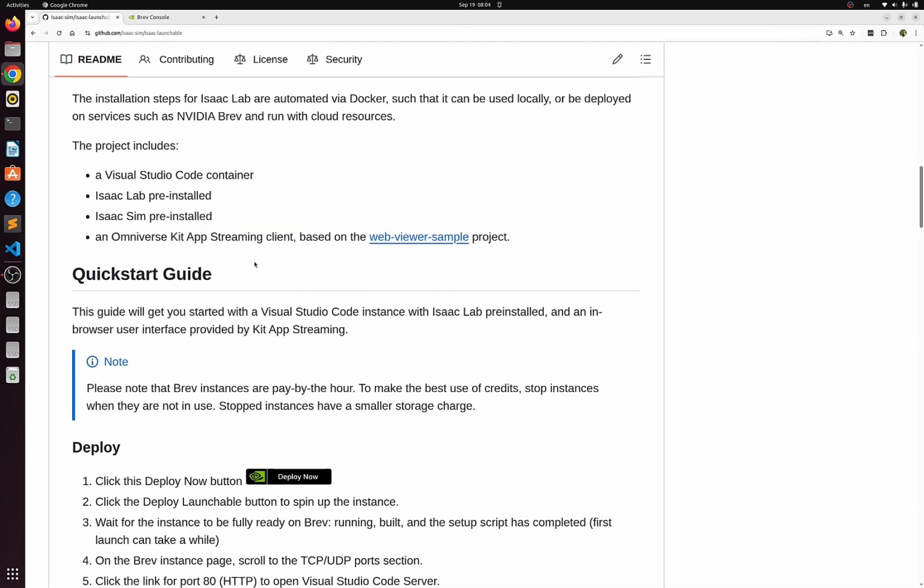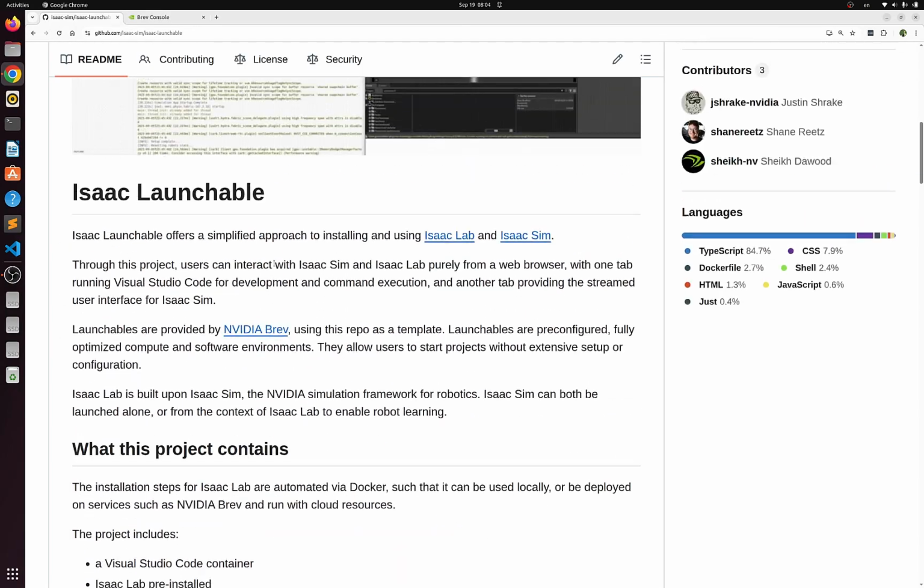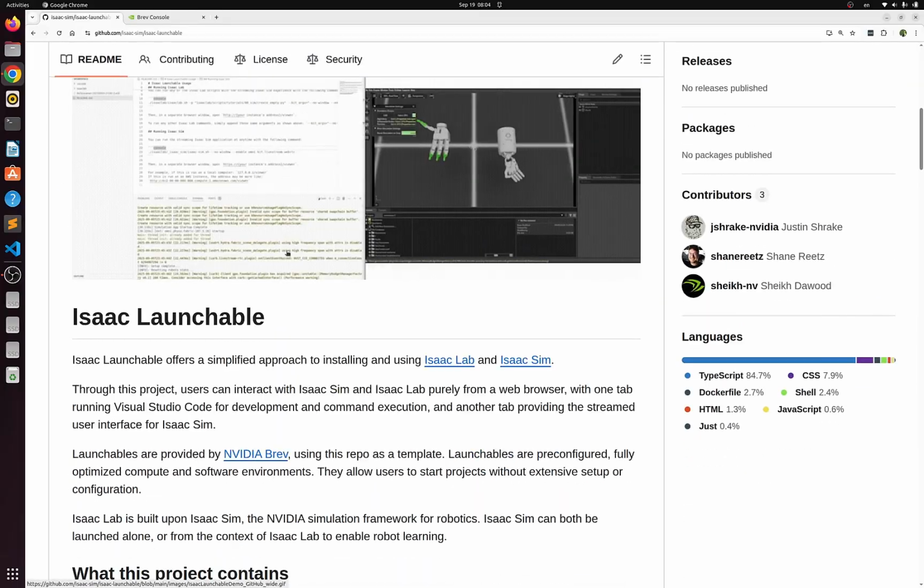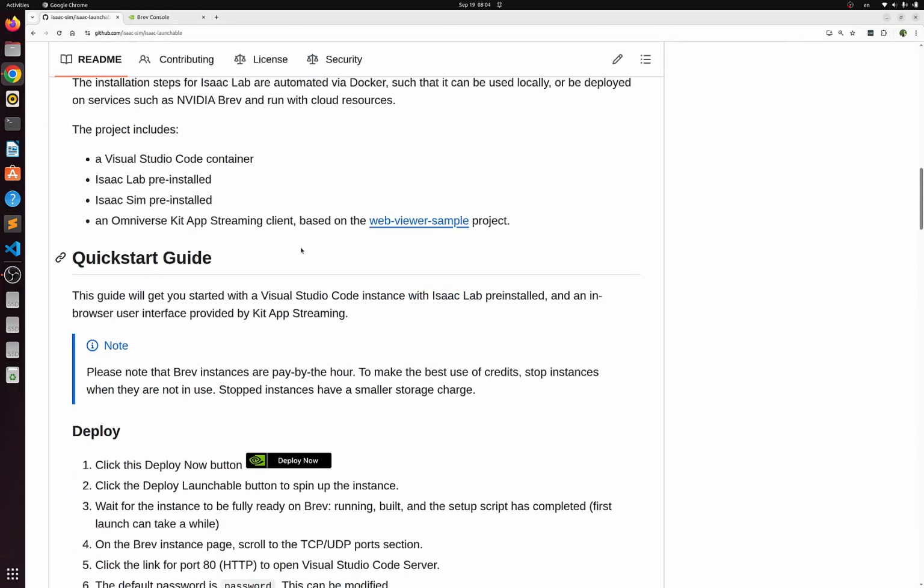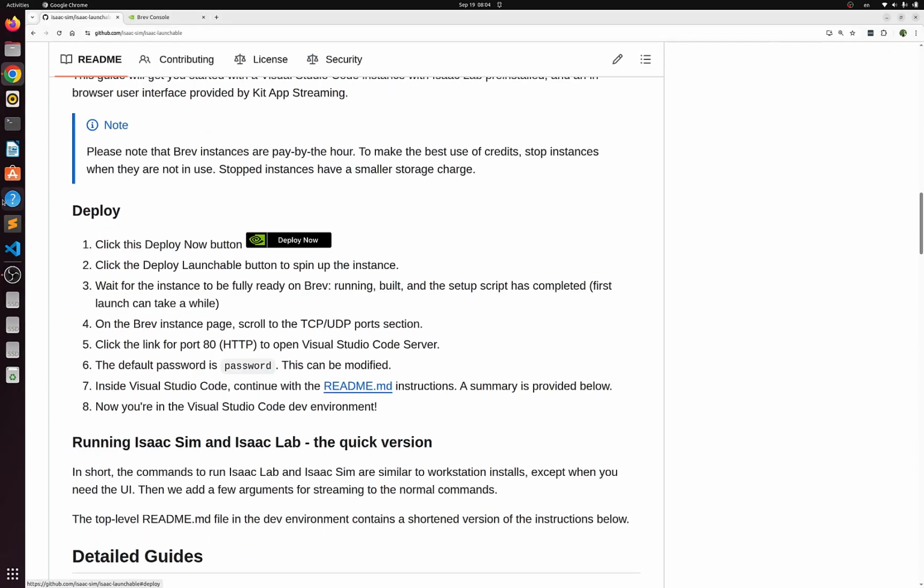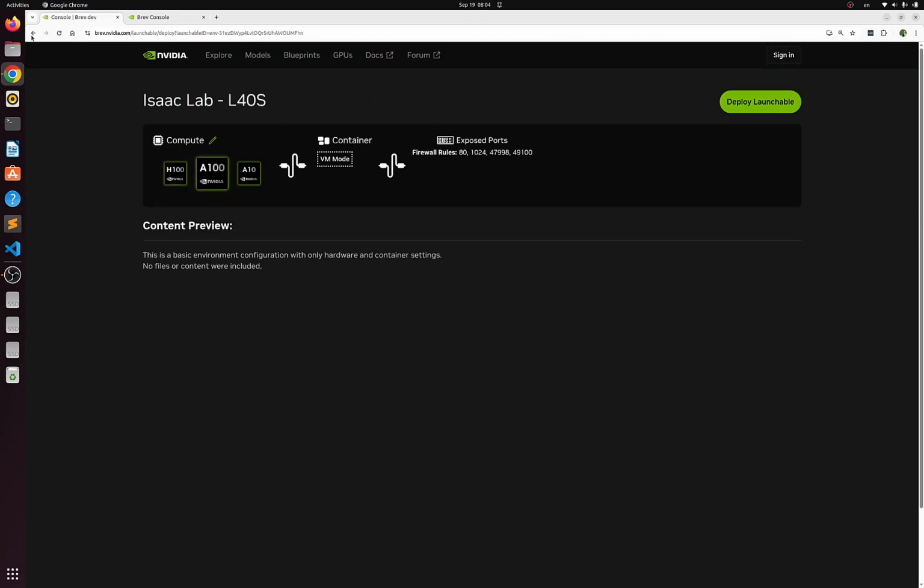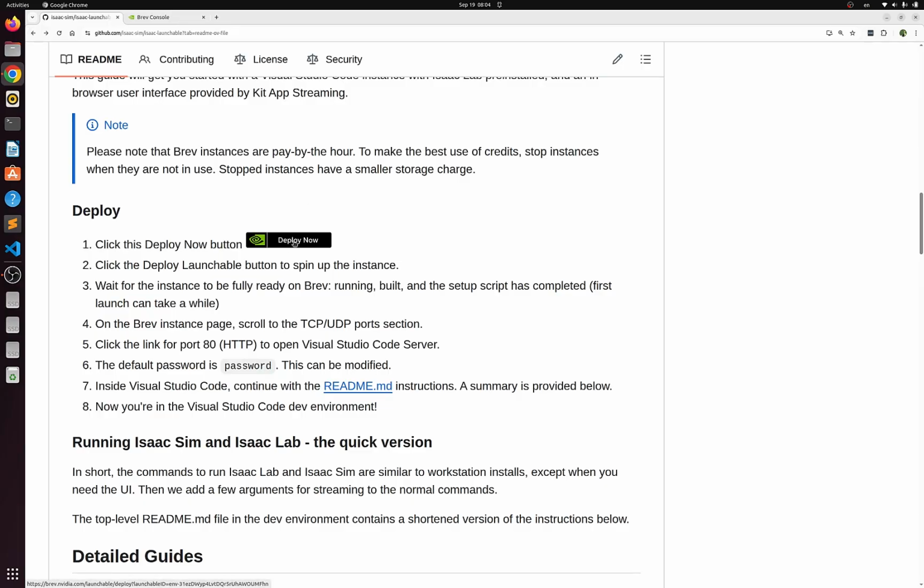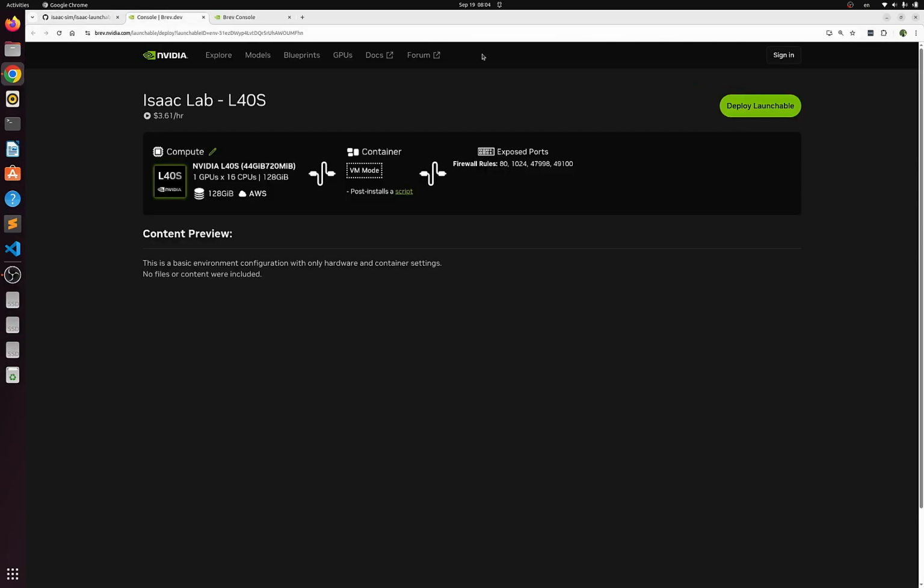So you can read the introduction to understand a little bit more about what this is all about, but we're going to see the results soon. So you can skip ahead to deploy. The first thing you'll need to do is click this deploy now. Actually, let me open it in a new tab. And the first time around, you're ready to deploy this instance.